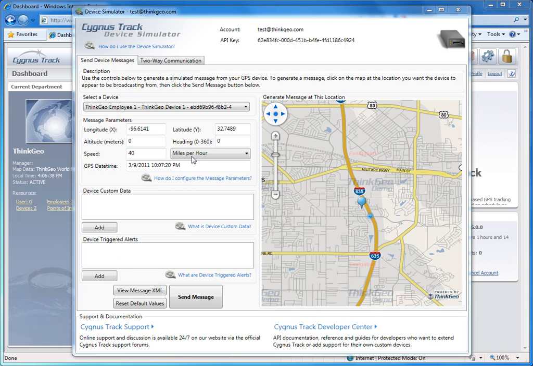Using the device simulator, you can simulate these special events by attaching a device-triggered alert to any location message in your mock session. If you've watched the video on configuring message parameters in the device simulator, then you already know how to send simple location messages to Cygnus Track.